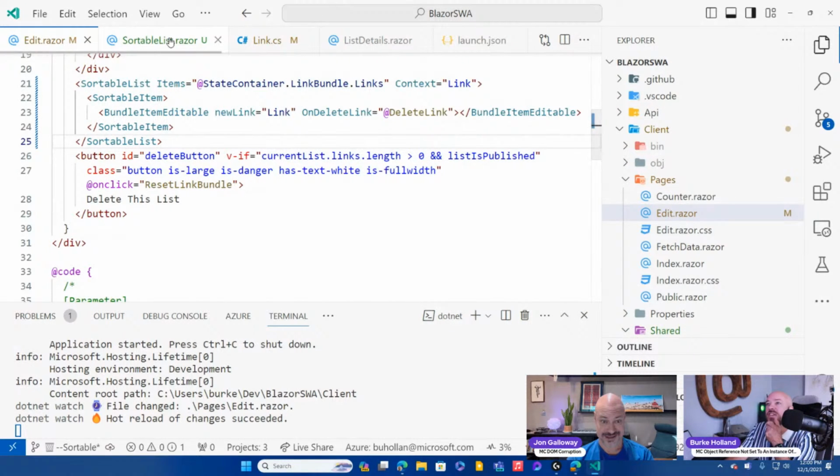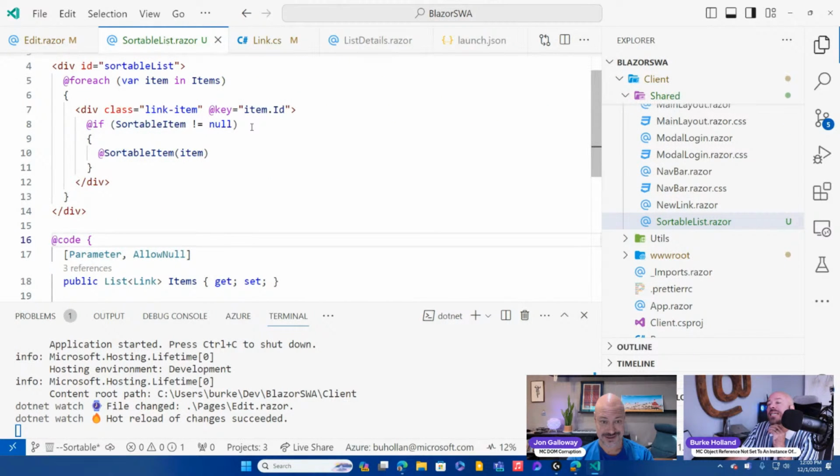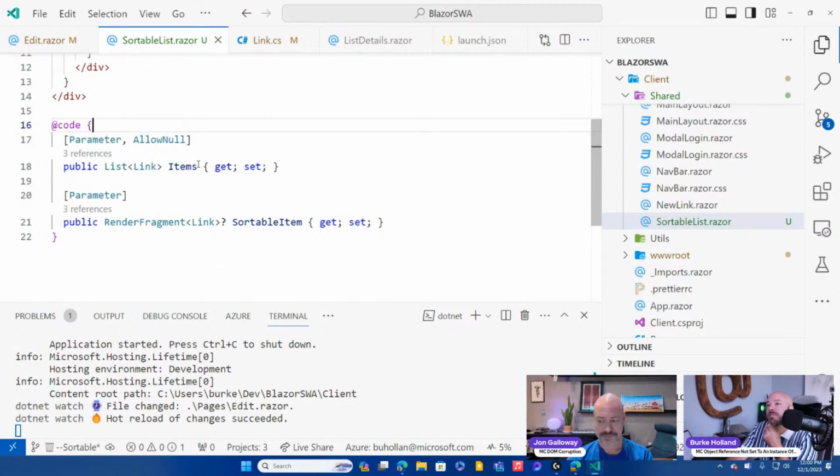So we need to initialize the JavaScript that's going to do this from this file. And we need the JavaScript to be able to call back into this file to actually reorder the list. The JavaScript is going to pass back the old index, the index that the item was at before, and where it got dropped.